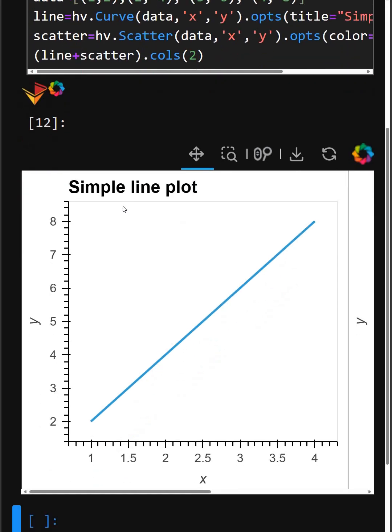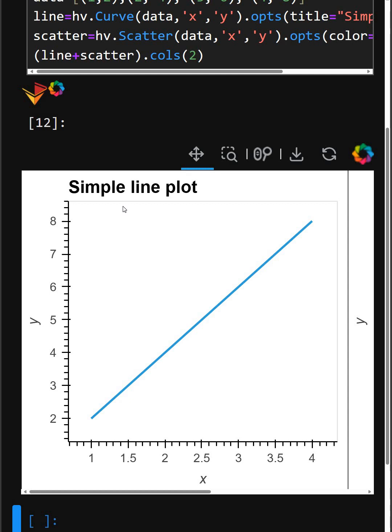So here you can see a simple line plot. Here we have used HoloViews.